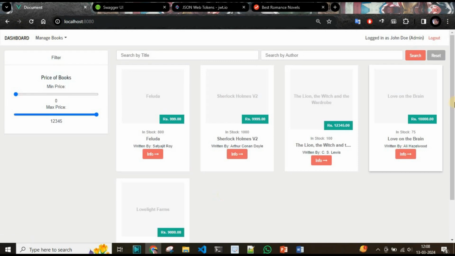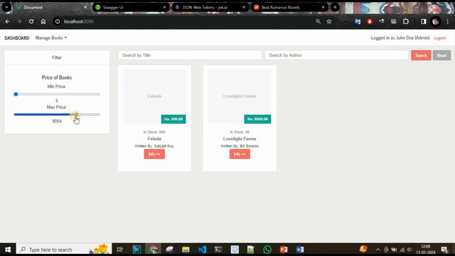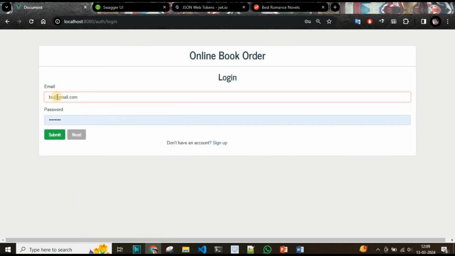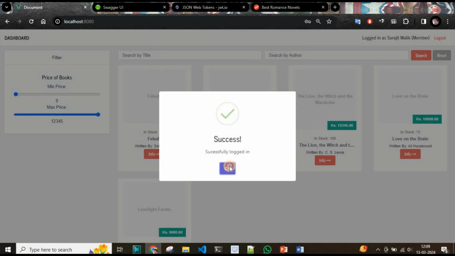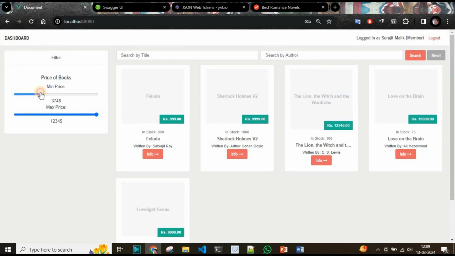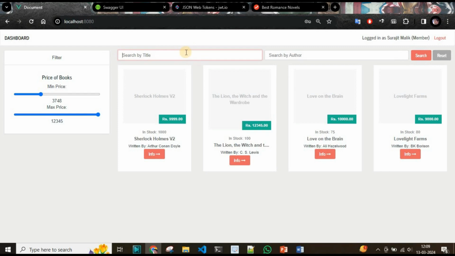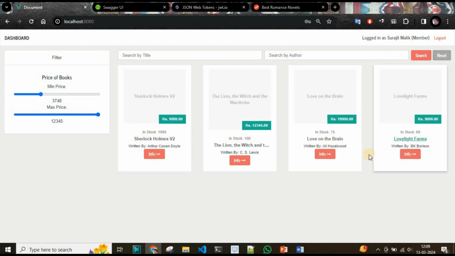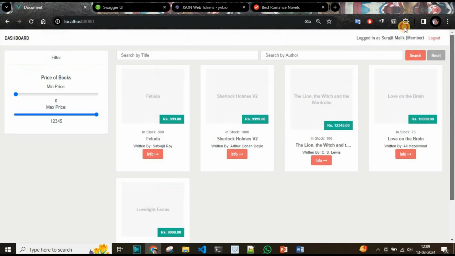And if I go to the dashboard, you can see the books here, whatever books we have. If I log out from the admin and log in with buyer, I am also able to see those books. Here you can see he can't access the manage book, but he can see the books present for sale, and he can filter and search. With the search it's present. Okay, so it's working as expected.